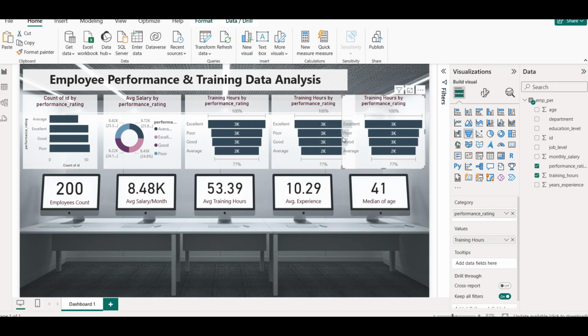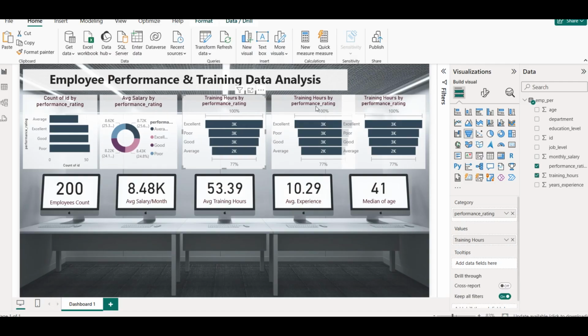So these visuals are for every KPI that we have. So I am just pausing and adjusting the width.